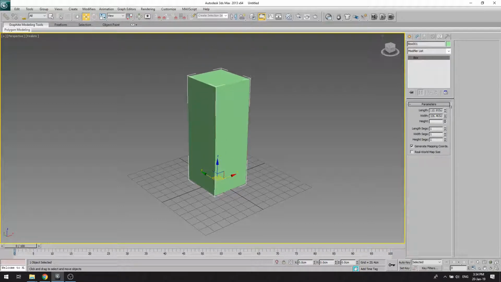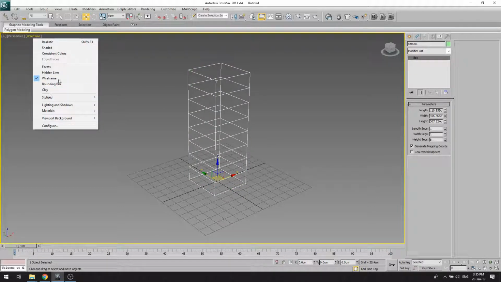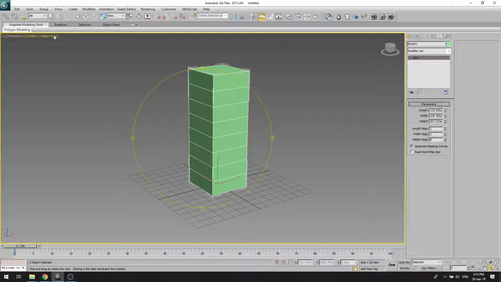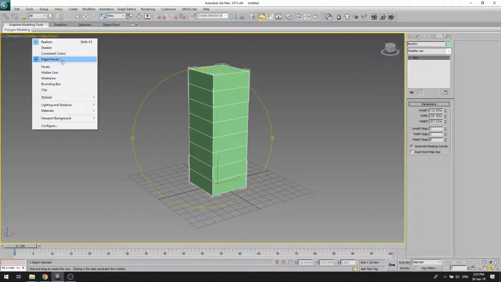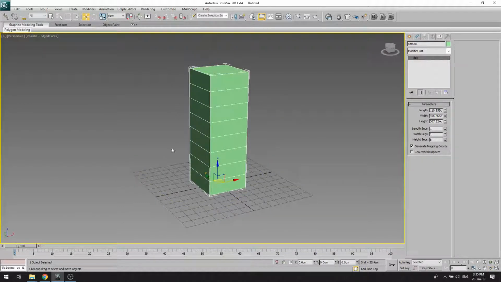So I can adjust the height of my box, and I can also adjust the number of segments in the box. But I can't actually see these segments, they're not appearing, and I need to hit F4 on the keyboard, or I need to go up here and toggle on the wireframe. I prefer to work in a shaded view, so I have realistic edged faces. So this is this tick box here, realistic edged faces. I can now see what happens when I adjust the height segments on my box.